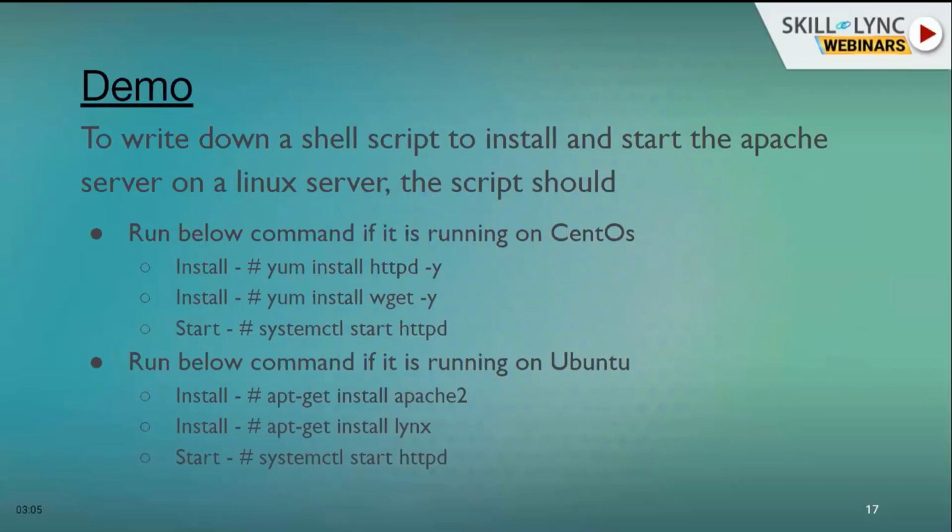So we are going to install Apache web server on both the boxes, CentOS and Ubuntu. And the catch here is the Apache server name in CentOS is httpd, and in Ubuntu the package name for Apache web server is apache2. Apache is a web server, by the way. If anyone of you doesn't know about it, Apache is a web server that is used to create websites, host the websites actually. So we're going to install Apache web server.